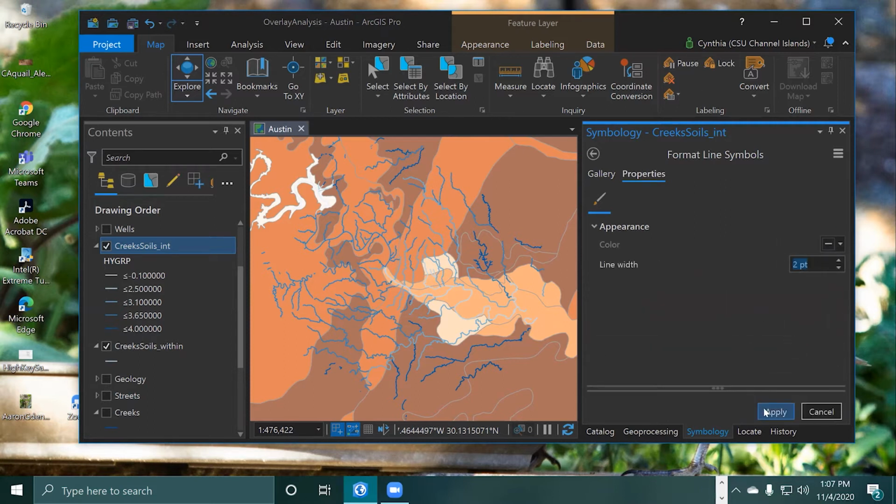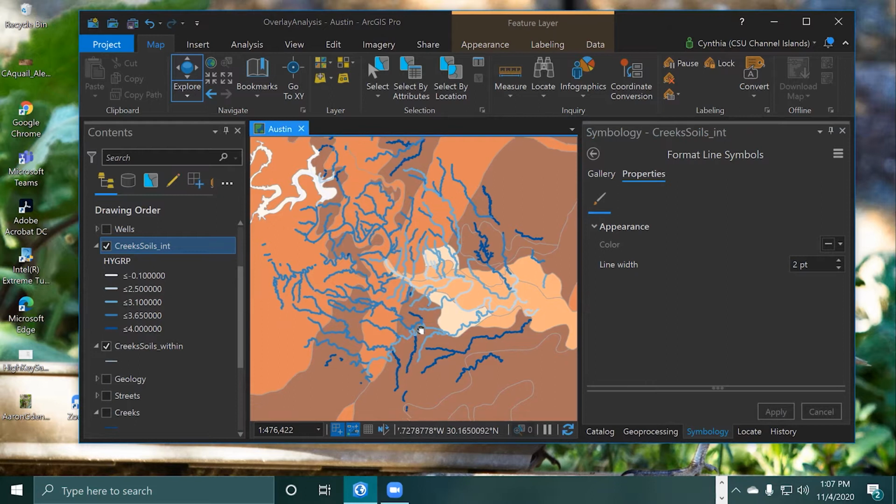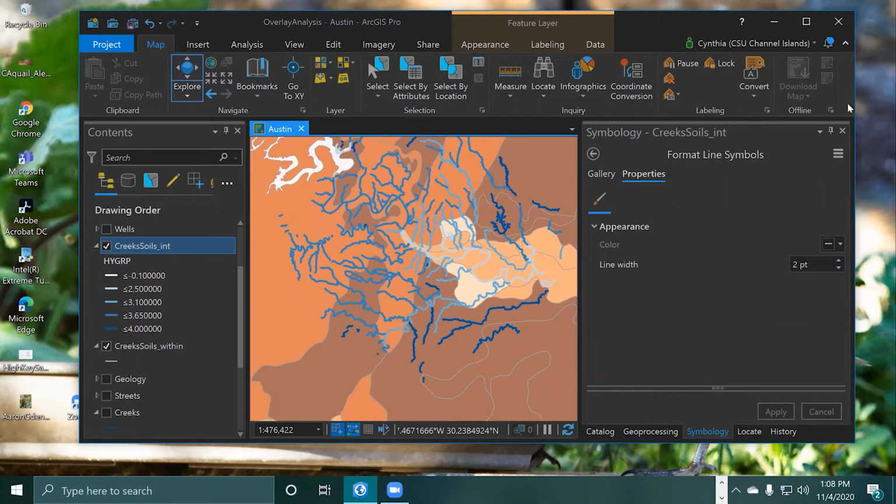Two points. Apply. So that kept the colors. That just changed the line thickness for all of these. Okay, so that's the end of step 8.